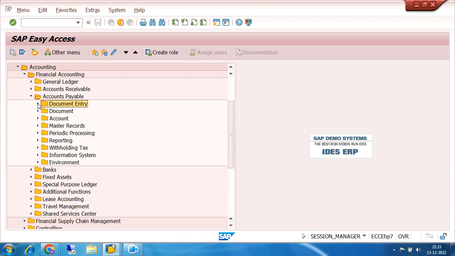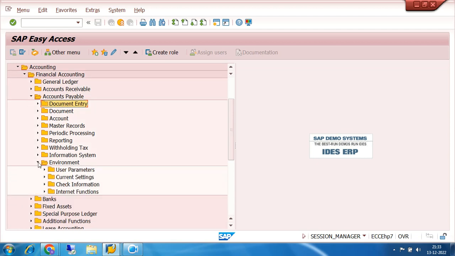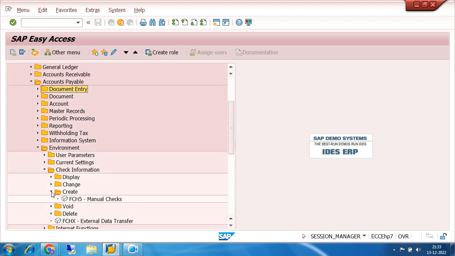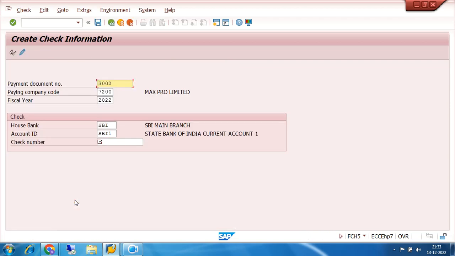So we have to come to the accounts payable. Under the accounts payable there is an environment. Under the environment there is check information. Under the check information there is create, and we will click on manual check. The transaction code is FCH5, right? So the payment document number is coming by default, right?